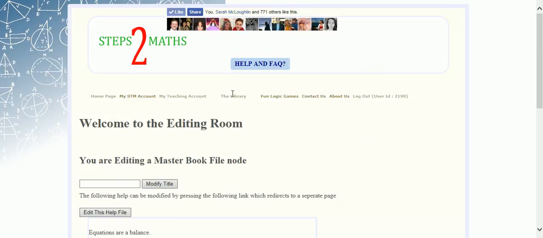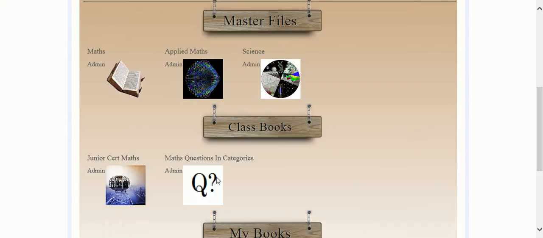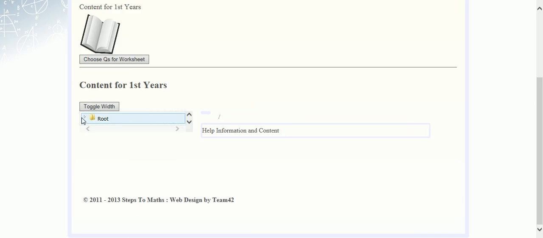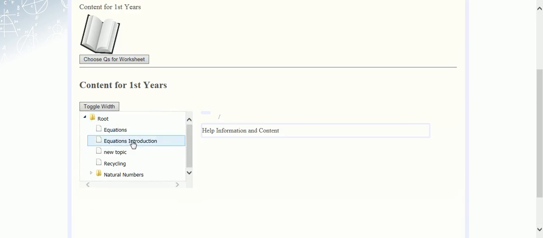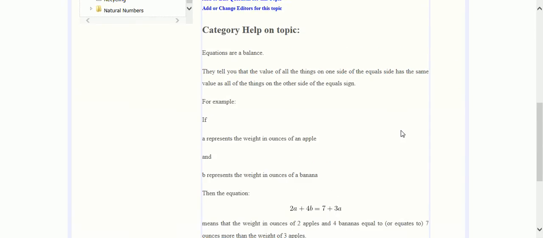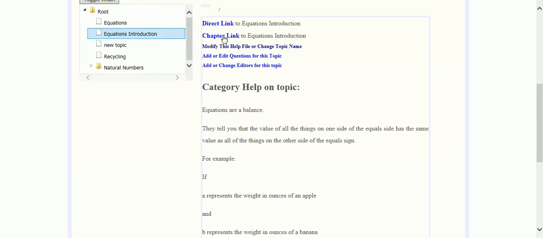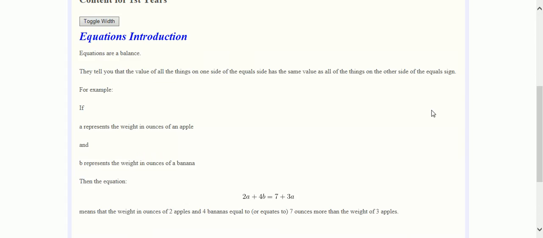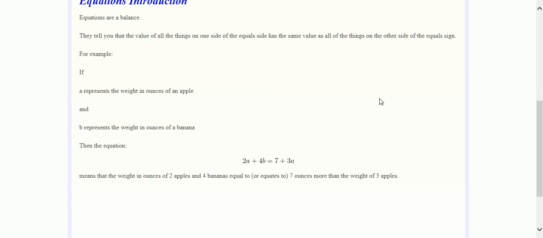So there's your content as you'd expect to see it. Let's go back to the library and let's have a look at my book. Let's read the book and let's have a look at that content here. Equations introduction, there's my content. Let's say I want to see the chapter link. Chapter link. And there's the page, so when a student is going through the questions on your particular topic, they'll be brought to this page and this is what they will see.